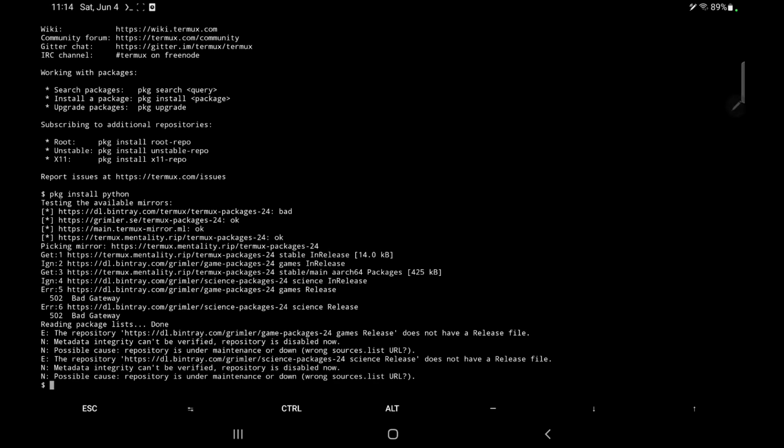Well, I think there is some error. There was a problem in accessing the repository. Here is the error. The repository download bintray.com science release does not have a release file. Okay, this is a problem here.